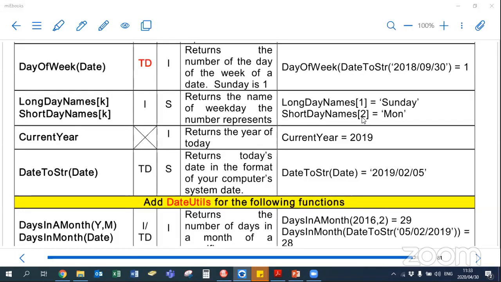I'm just reading a question here. Do we have to add something in our code to use these, or are these constants already available? They're already available. So you don't even have to use date utils. They will be there for you to use.